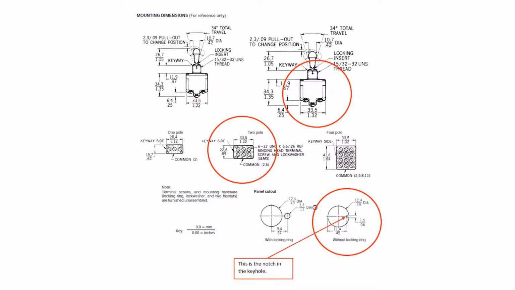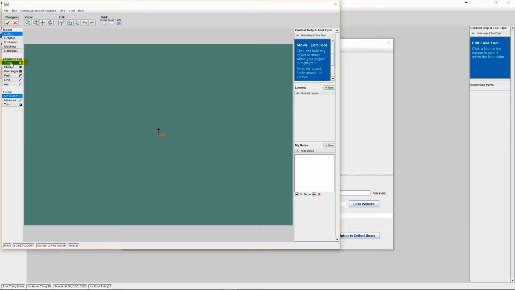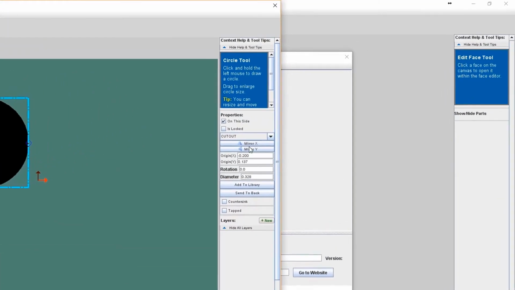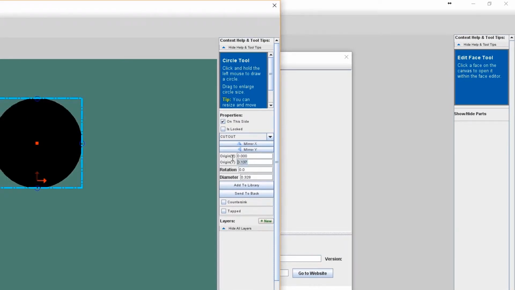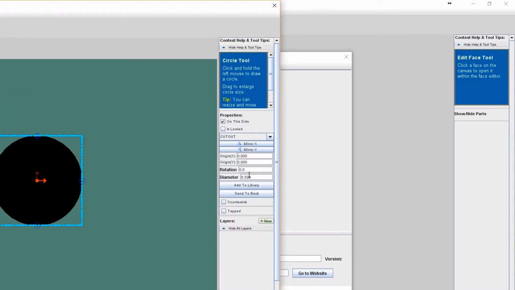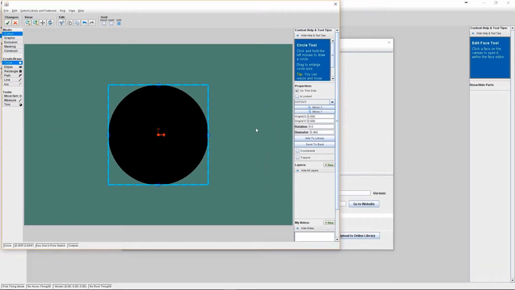If we look back at the diagram I referenced earlier for the toggle switch, you're going to notice that you will want a circle that is 0.49 inches in diameter and a rectangle that is 0.06 inches high. So click the circle button and draw a circle. The size and the position actually do not matter. In the Properties panel, change the origin X and origin Y to 0.0. Then change the diameter to 0.49. Be sure to press the Enter key after making each change.